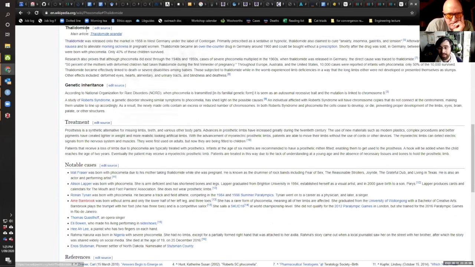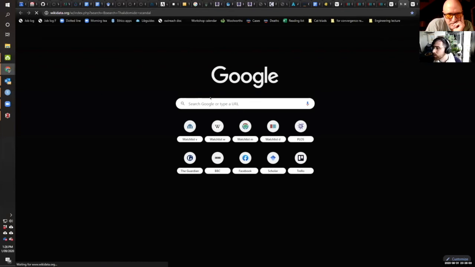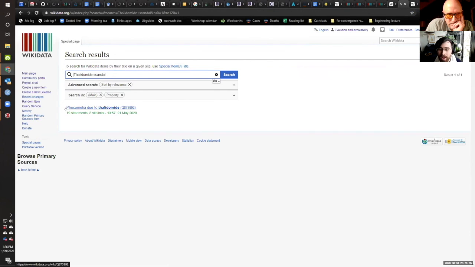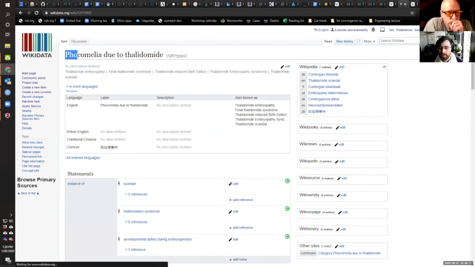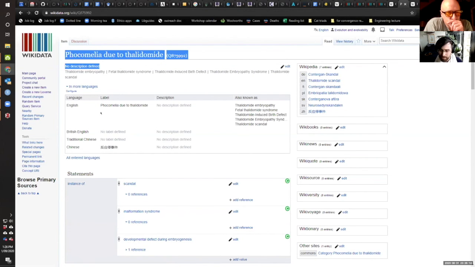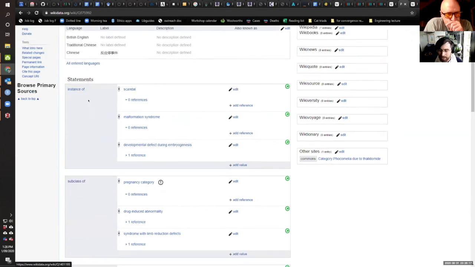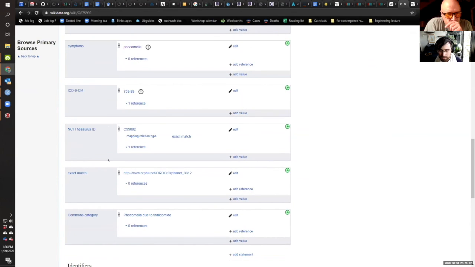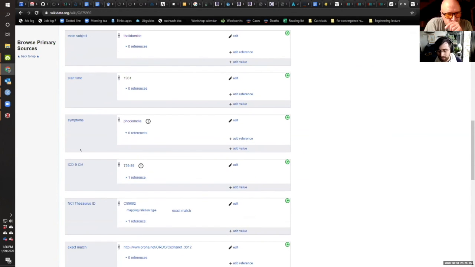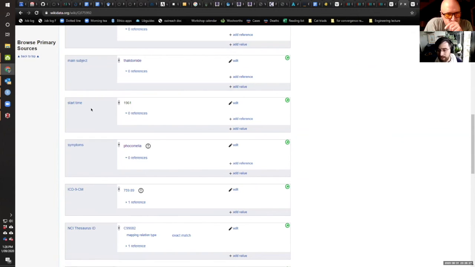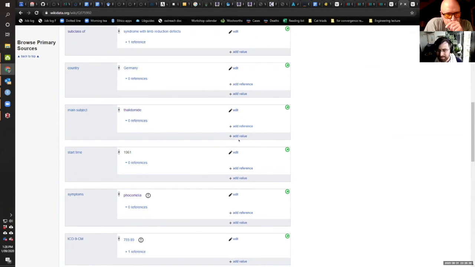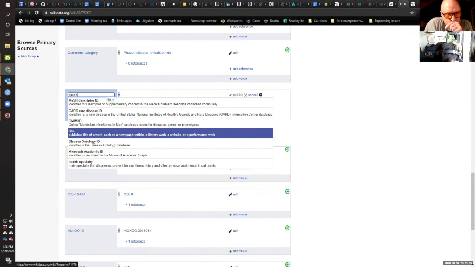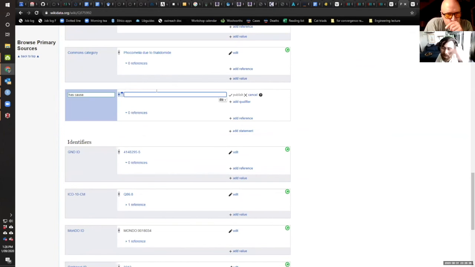The thalidomide scandal has its own entire Wikipedia page, which does not surprise me. And I'm guessing that the Wikidata item for that might be, okay, here we go. This is the thing that we're thinking of. Phocomelia due to thalidomide. Yes, instance of a scandal, instance of a malformation syndrome, subclass of these things, and surely it has caused by. It does not. Well, we can definitely fix that. So symptoms, yes, fair enough. Main subject thalidomide, not really. Probably cause is the more significant one.